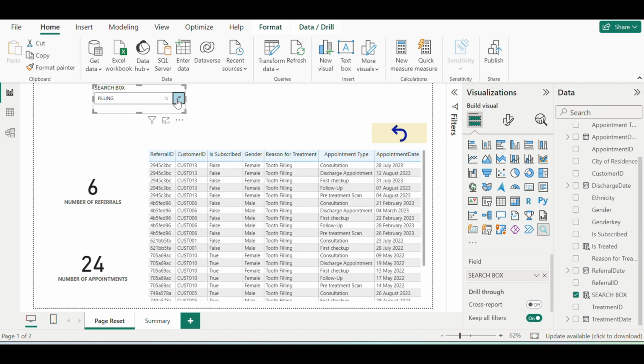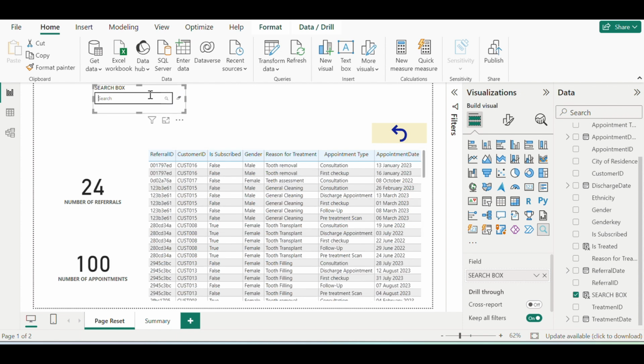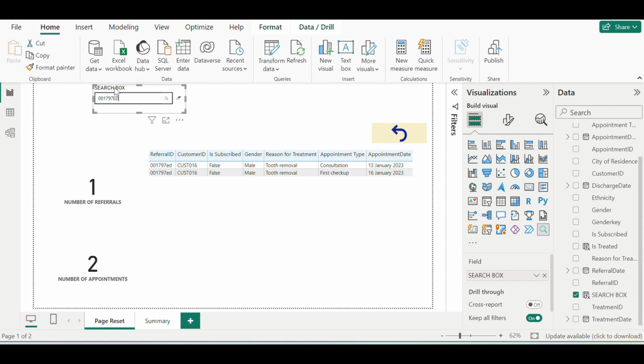So we can search for something else, maybe the referral, to see everything about this referral. Let's go for this particular one. Okay, so we can search for it. This is the interesting thing. They can do all of these interesting things: search for their referral ID, search for the customer. They're able to tell that this particular referral has had 2 appointments, that's consultation and first checkup. The reason for treatment, tooth removal, and so many other things you can actually search for.